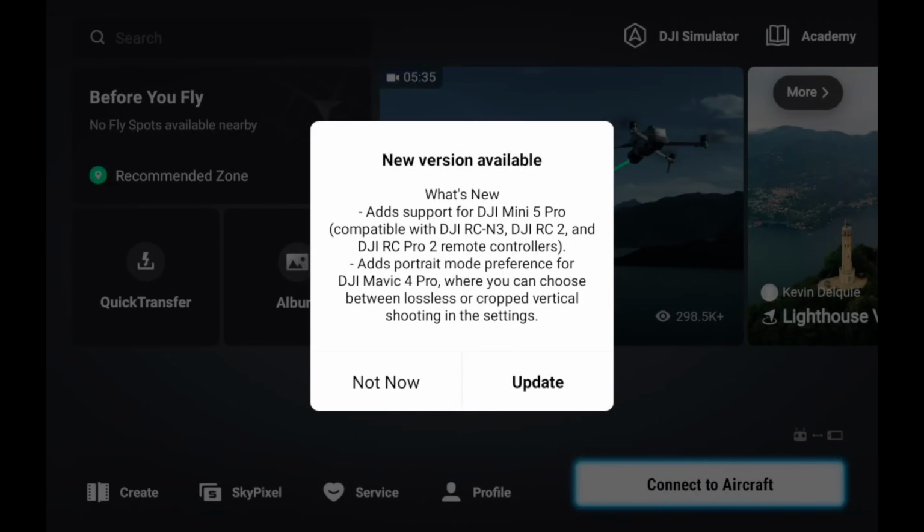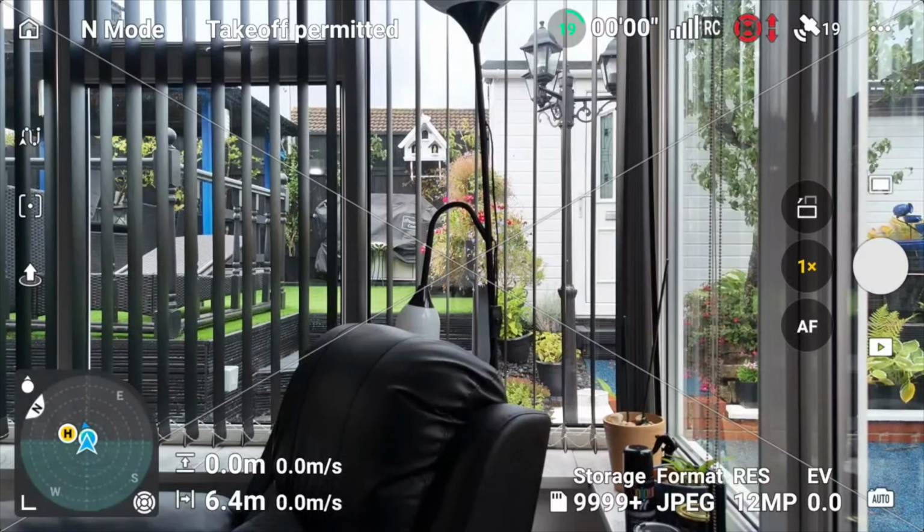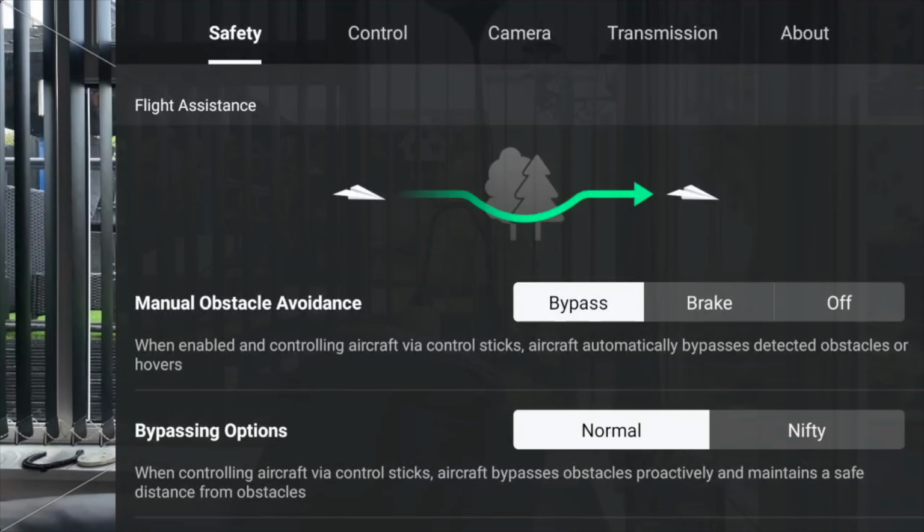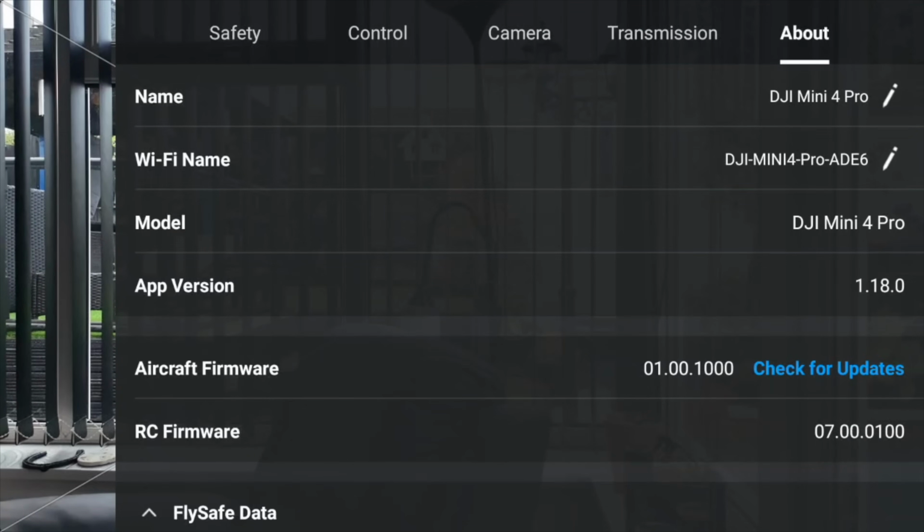Once you open up the controller, you'll be greeted with this screen, new version available. That's the Fly app. Once you've updated that, it's always best to check your menu settings, as I always do, and I always suggest that you do this. Look in the About section, you can see 1.18.0.